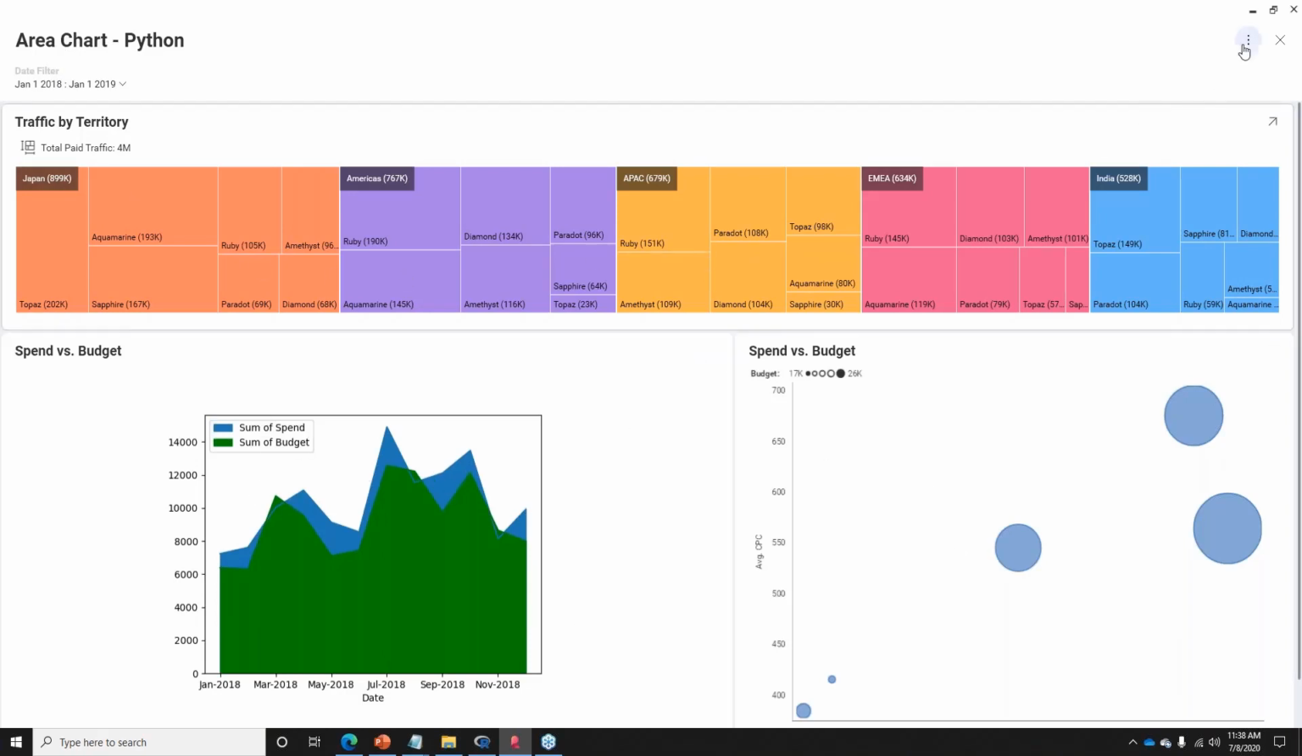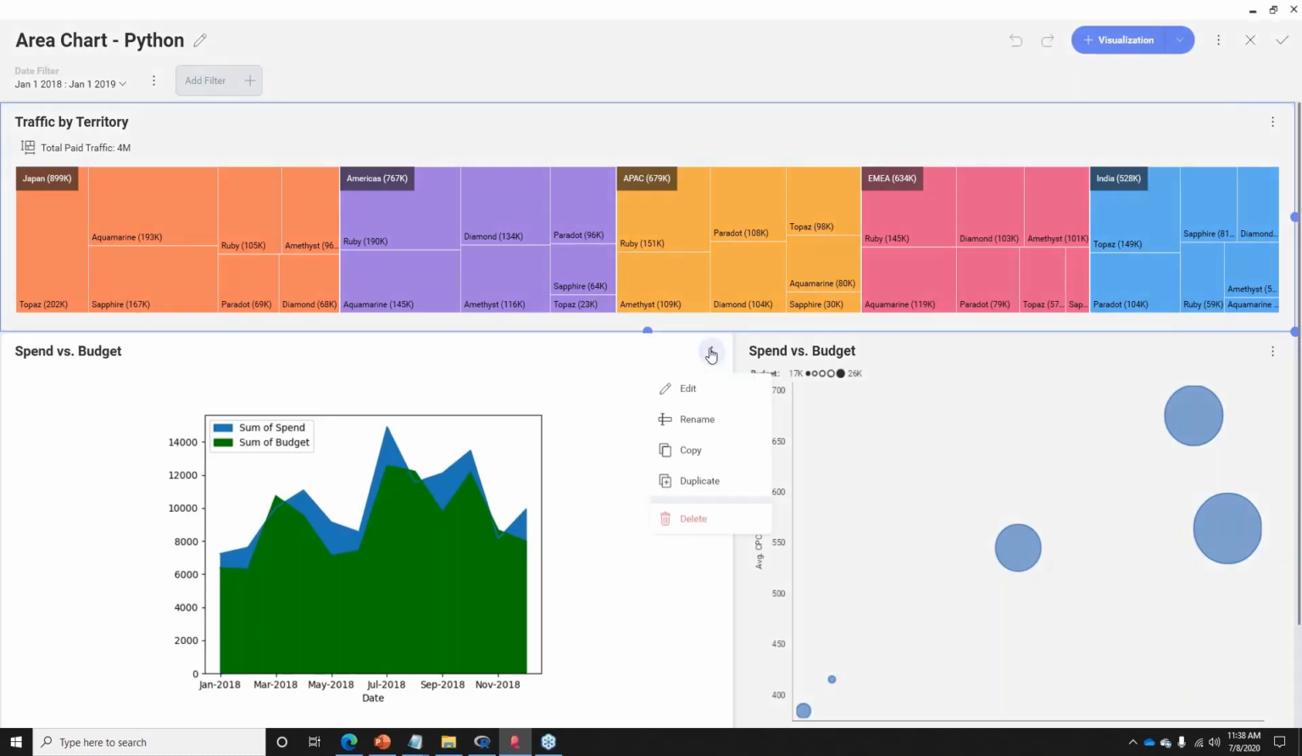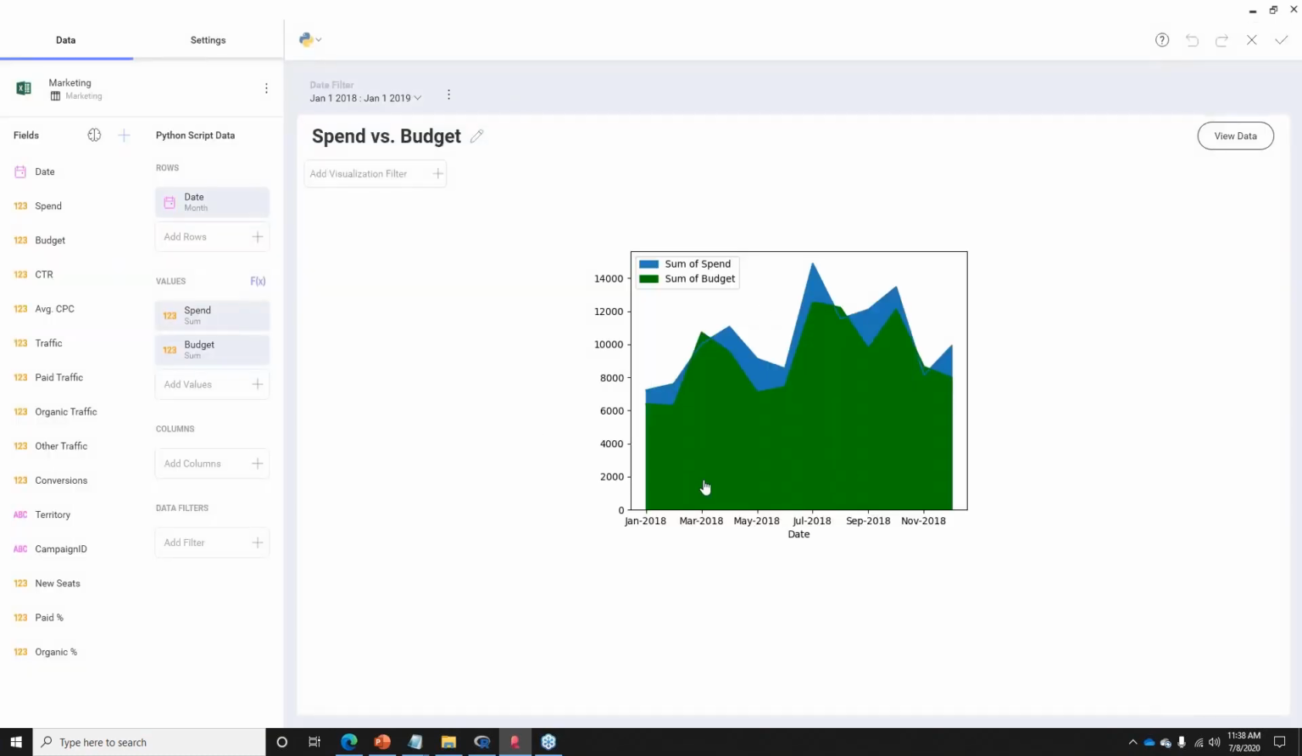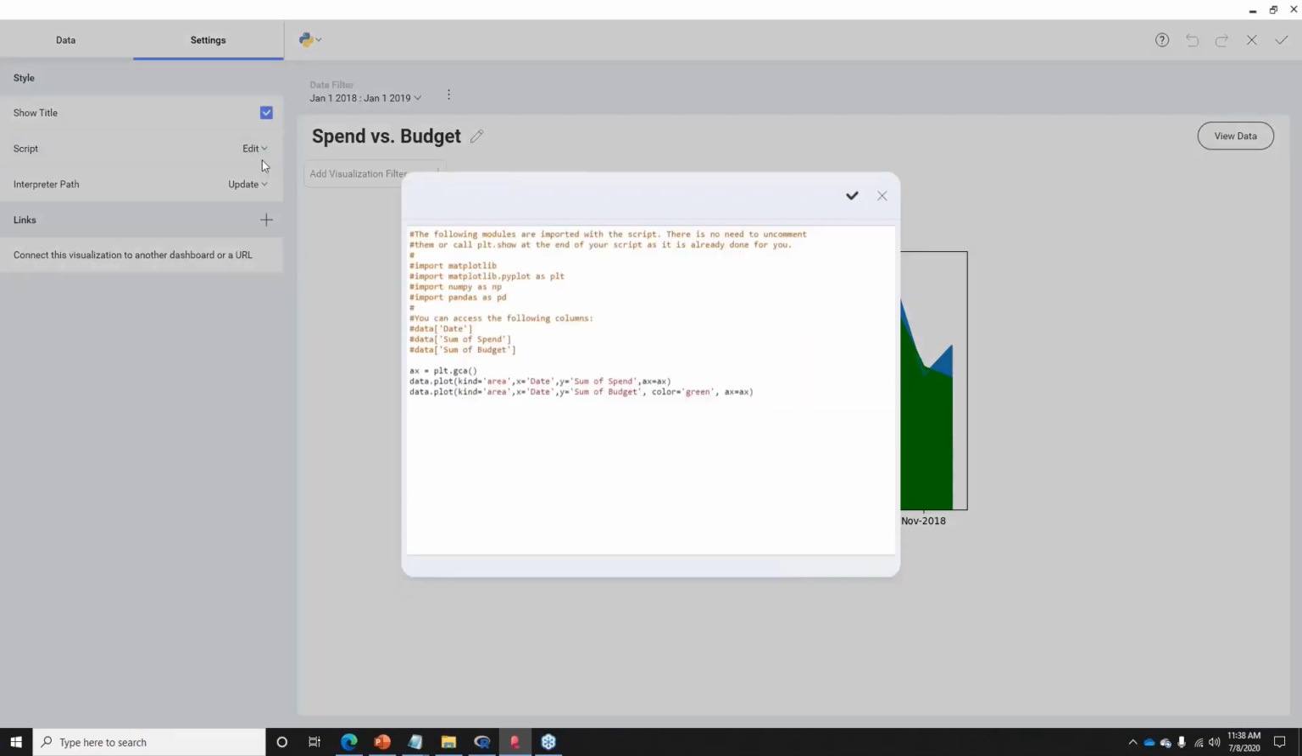Here is our area chart. If I click edit, and I click edit on this guy, I'm in the editor. I have date, spend, and budget. Now let's go and look at our code. This is exactly what I had pasted into the slide.